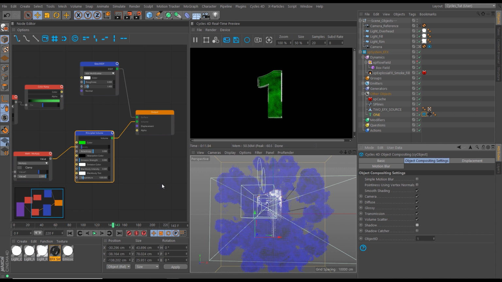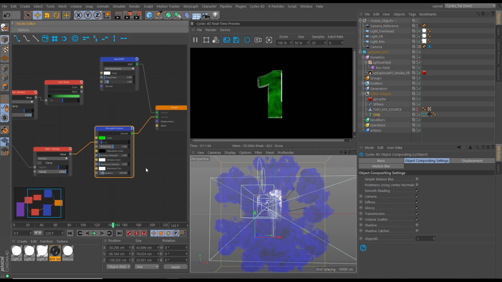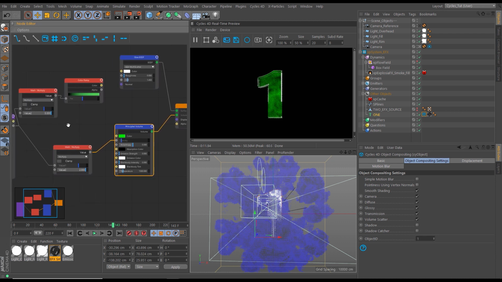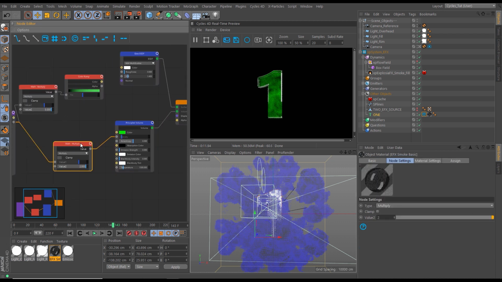Okay, so that's looking very nice. I think we could get away with having the smoke perhaps a bit thicker. Let's go to our maths multiply node, which is multiplying that smoke density value. Let's put this up to say, I don't know, let's try a 20. Yeah, that's a lot thicker. We've lost some of the detail.